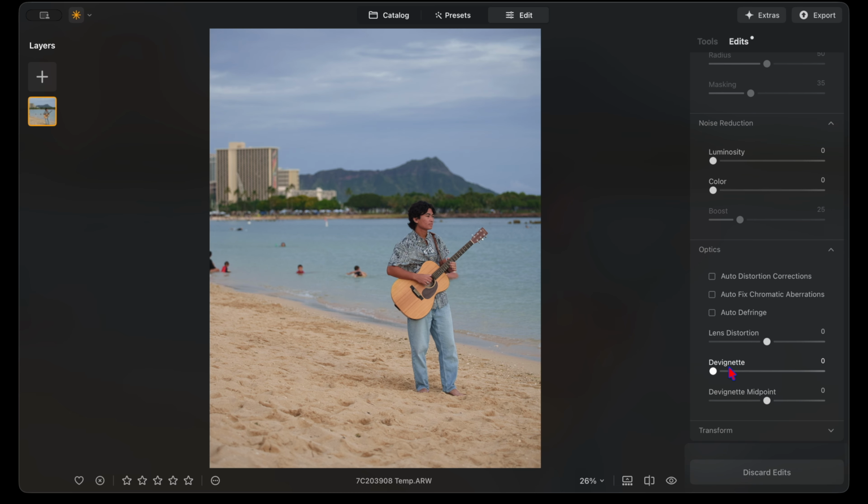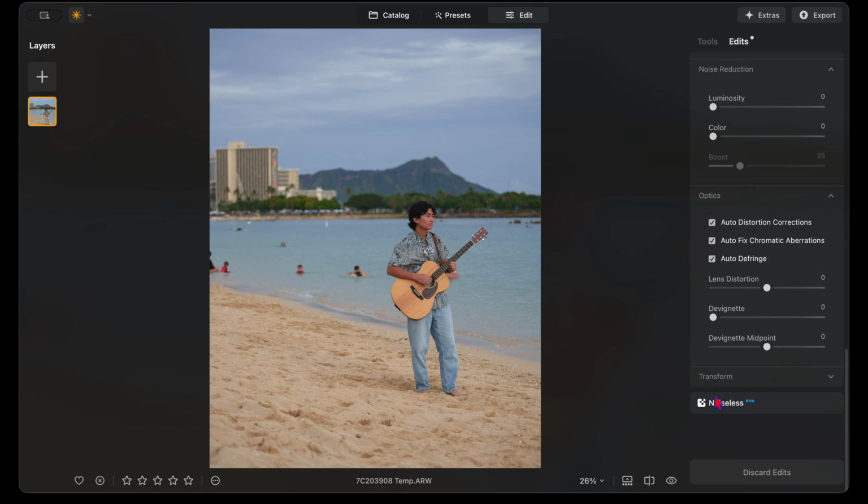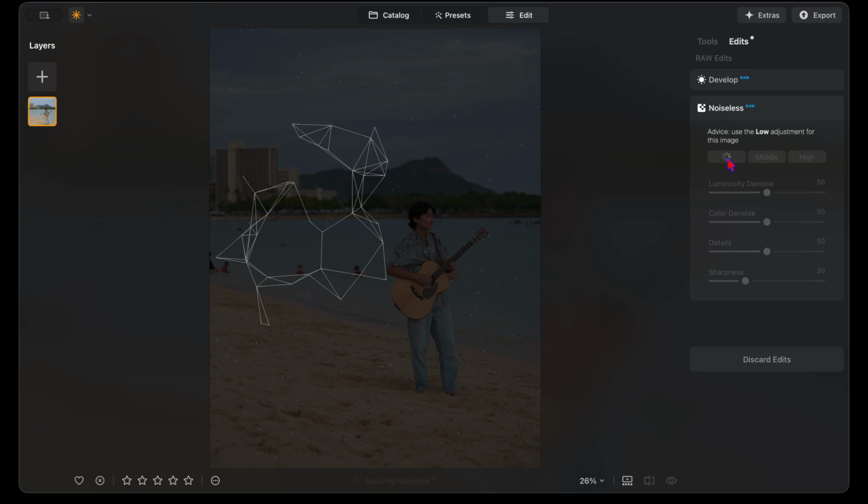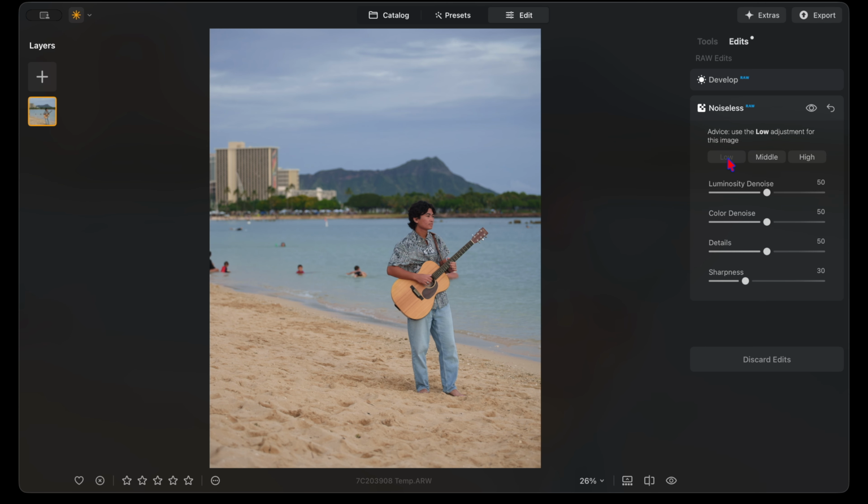Now for the optics, because I am shooting RAW, I check all of these and I just leave it at automatic. The only other thing that I do on the RAW panel is this noiseless, and it will go ahead and tell you how much noise reduction it needs. So I'm using low. Sometimes there will be no recommendation at all, like you don't need noiseless at all.